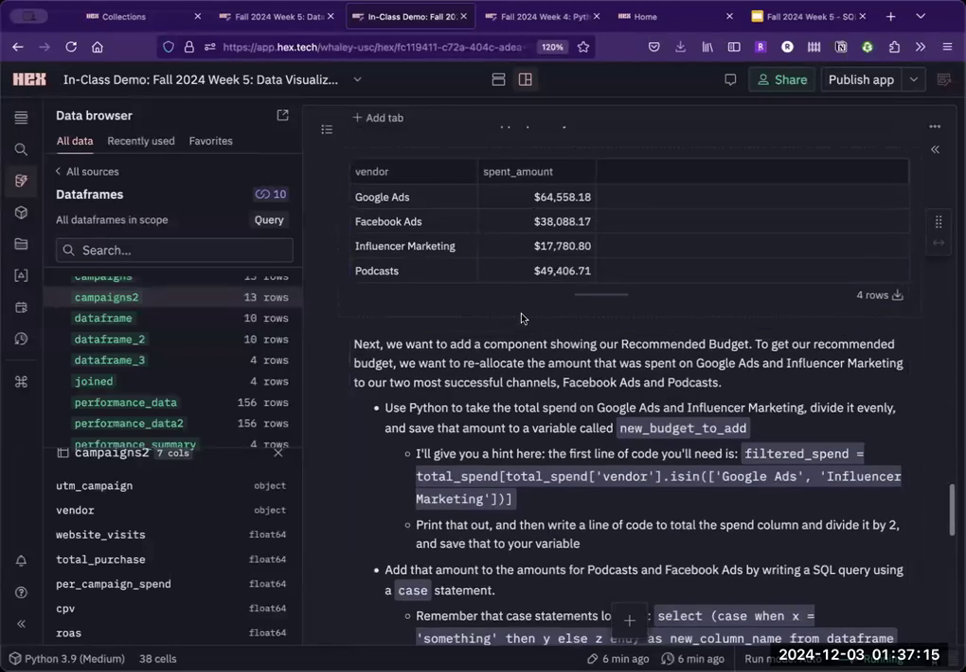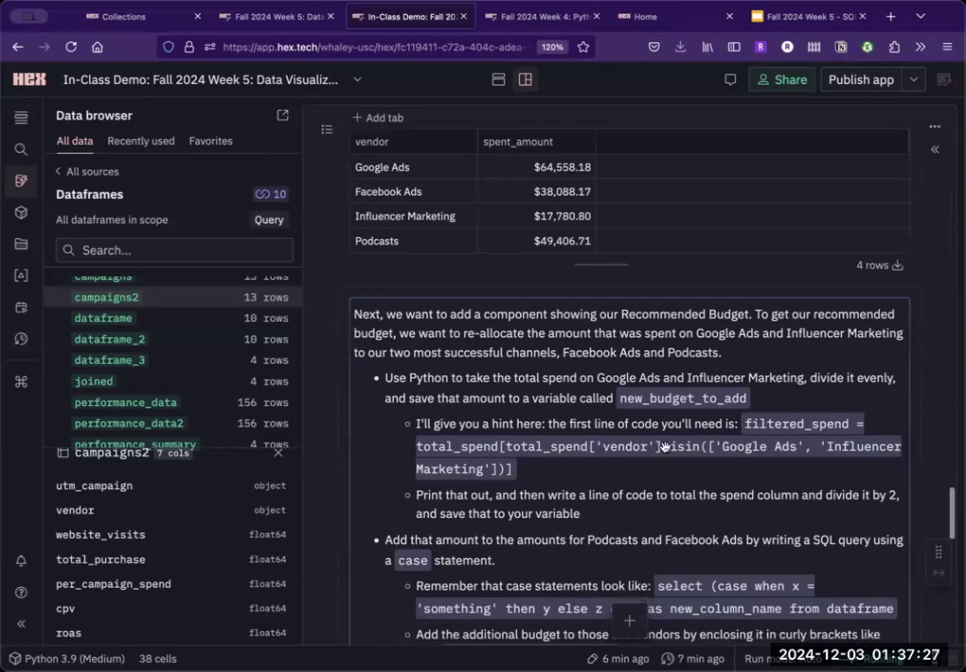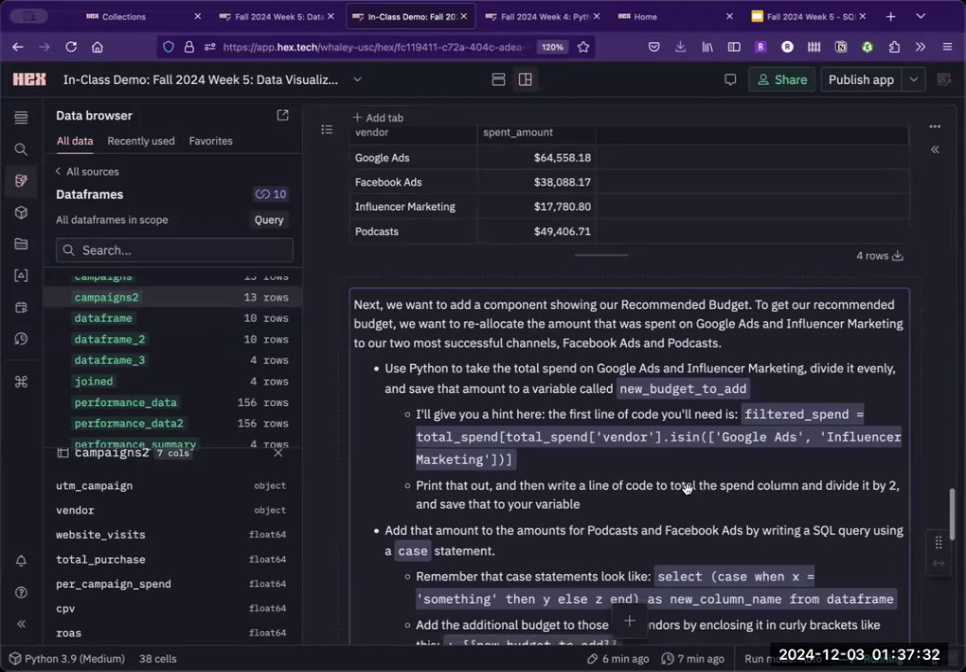I'm filtering for just the two pieces of budget that I want to add up and then reallocate to my other channels. Right, that's what I'm trying to get. So I have a line of Python that does this. I could have done this in SQL as well. So what you should do is take that and then write a line of code to get the total spend from this new filtered spend data frame right here, divide it by 2, and save that to our new variable, our new budget to add.